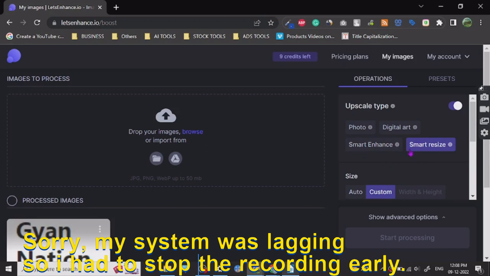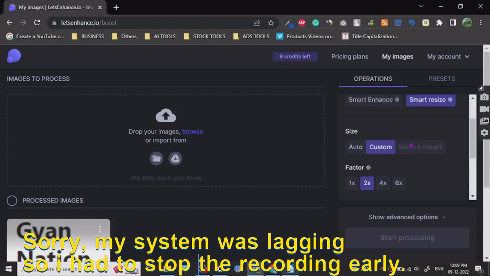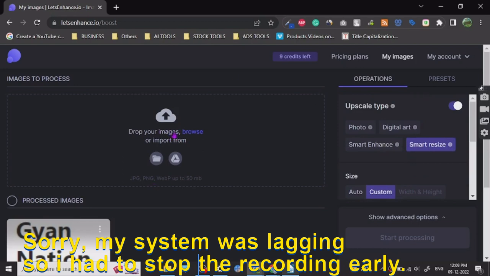Now this is a website which can basically 6x your images. 6x means if your image is 100 into 100, it will get you to 600 into 600, so 6 times, which is pretty high, and without even losing the quality. So let's just go to some image and give it a try.